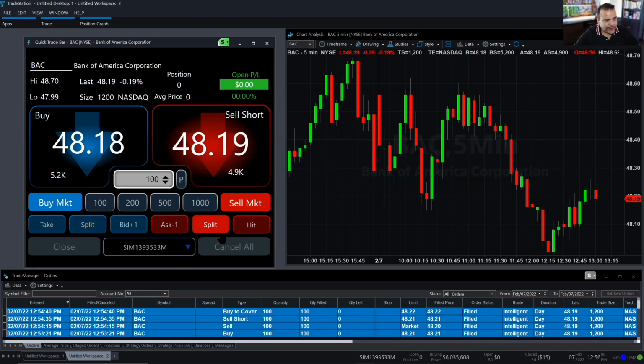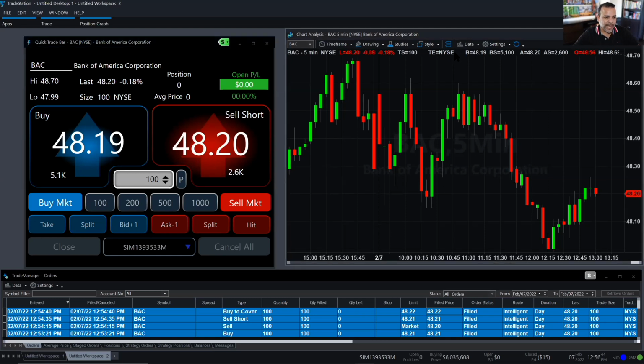What is split? Split is interesting because you would think that it splits your position in half, but it doesn't. What it does is look at the bid and the ask and find a price in between. Most stocks, if they're highly traded, like Bank of America, have sizable volume. I don't see any volume information here on the quick trade bar, but on my chart, I'm pretty sure it's going to be high.